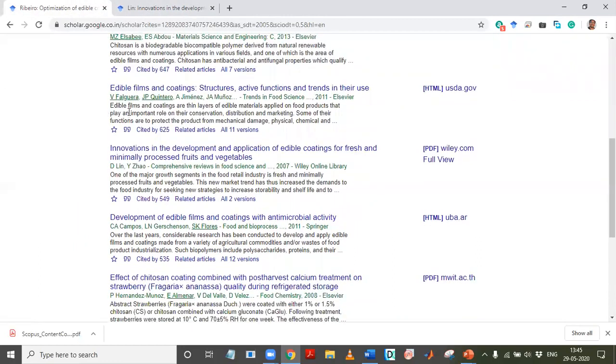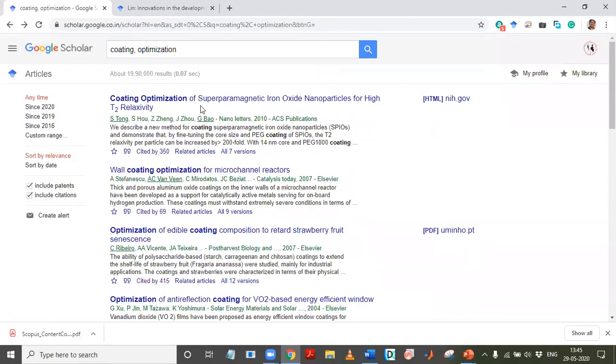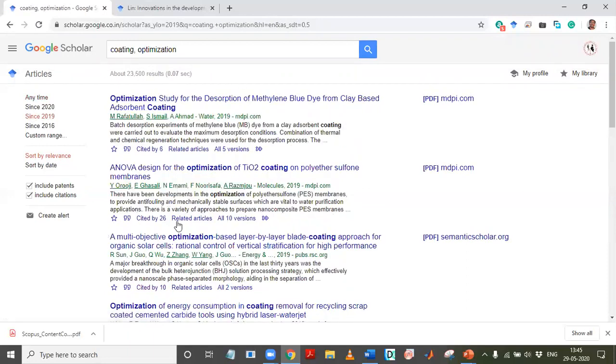Another strategy of searching could be, let me go back to my search page. Another strategy could be, when I'm searching for this, I am basically looking for, suppose, the last 2-3 years. Or for the last 2 years. So I'm going to click here, since 2019. So now Google will show me only the papers which are from the last 2 years. Okay, so in this way I can search for the current literature that I need.